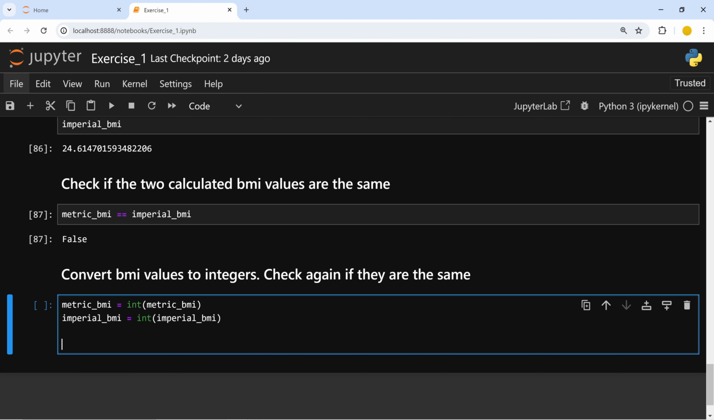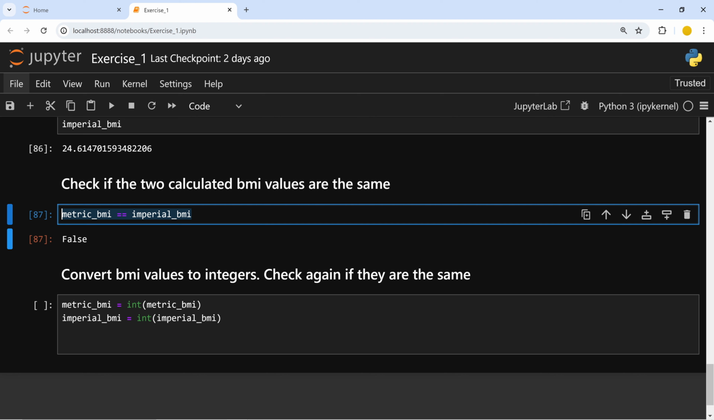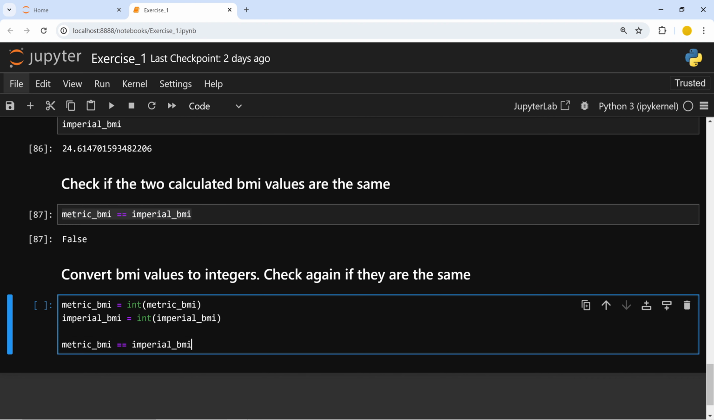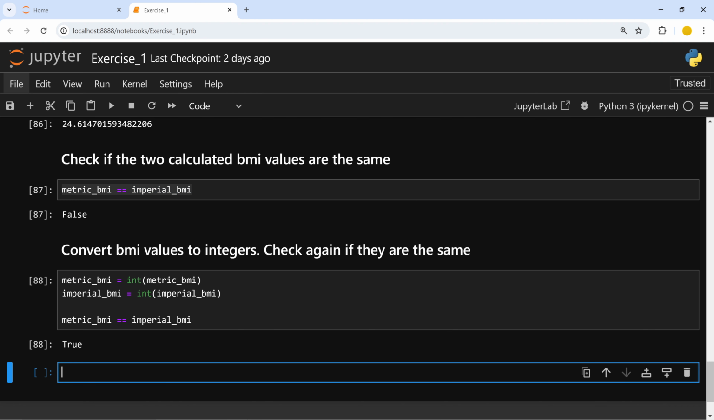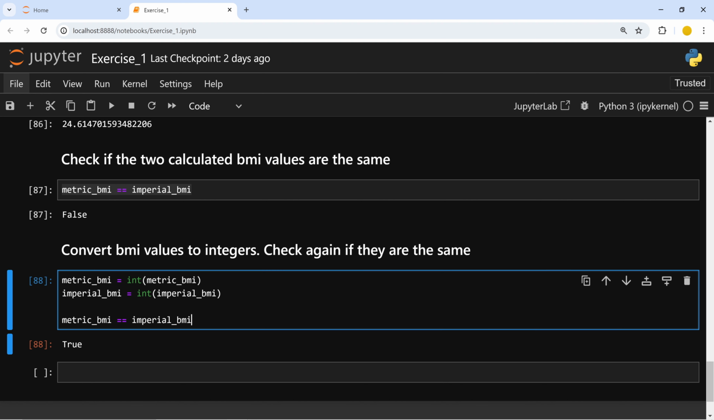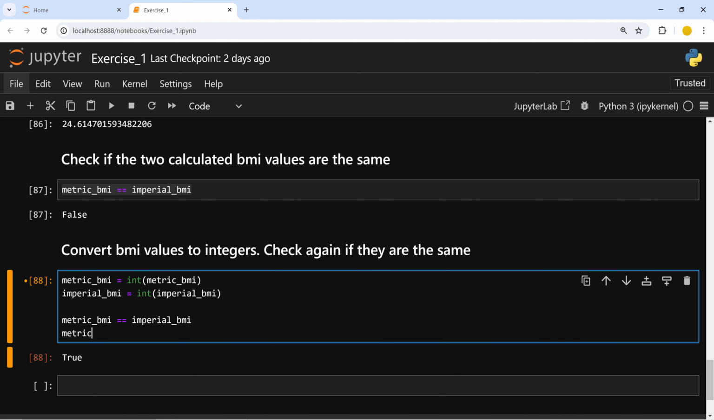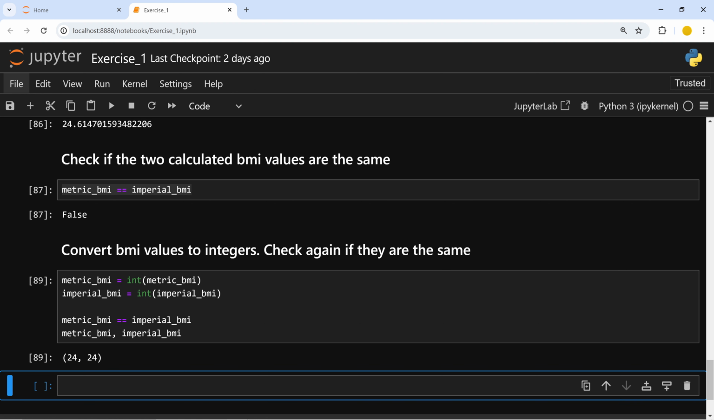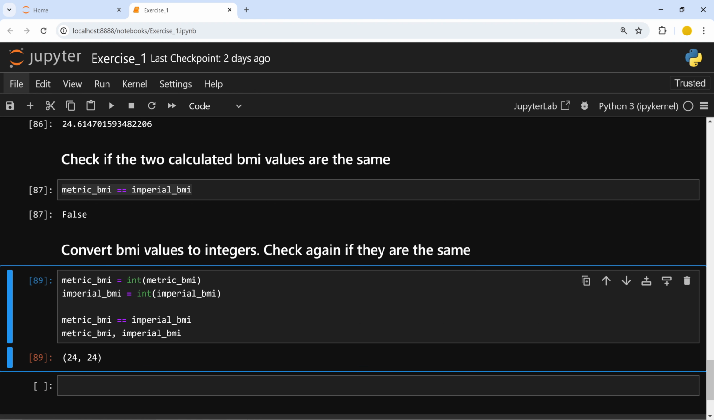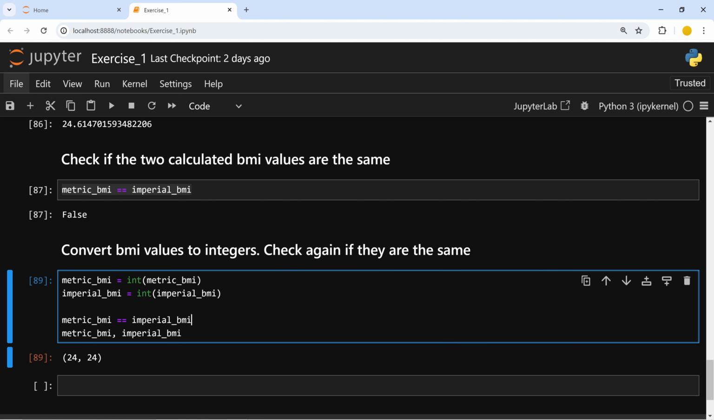After that, let's see if they are equal now. If I run this one more time, as you see, we got true. And if I want to see their values, metric BMI and imperial BMI, if I run this one more time, as you see, we got 24 and 24. Okay, this was all for this exercise.